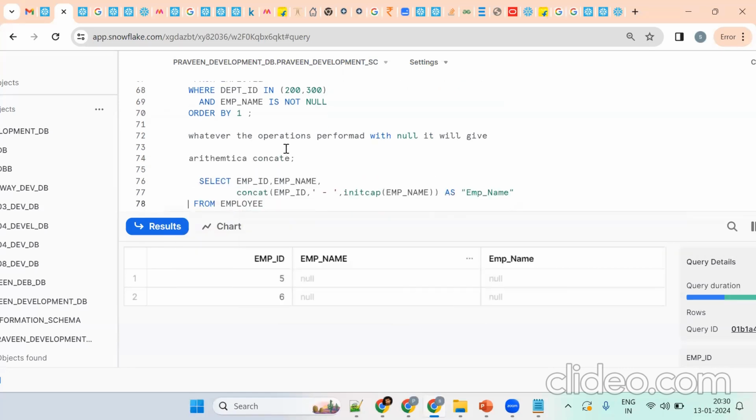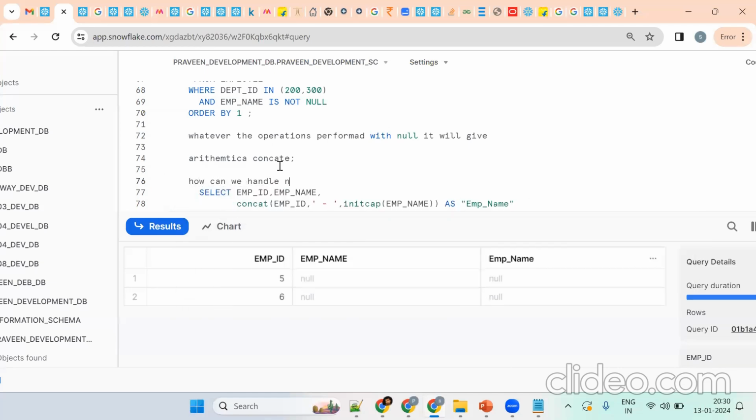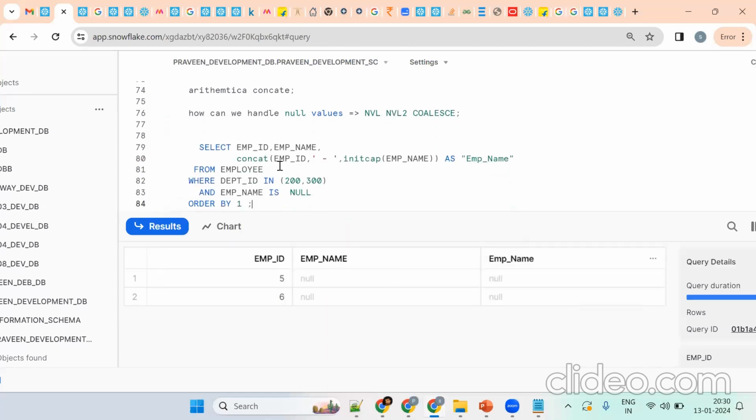Now see, here we have the value 5 like this. But what happened? We are getting it like this. Now how to handle null values? How can we handle null values? Tell me. NVL. Okay, see, NVL or COALESCE.